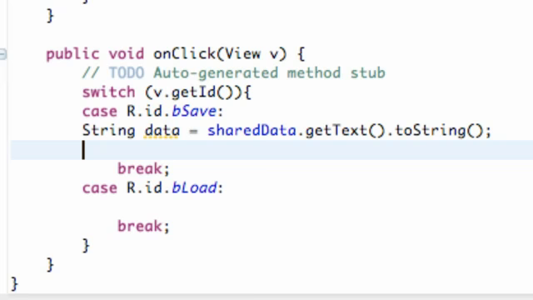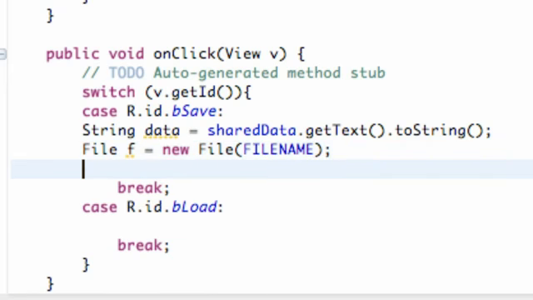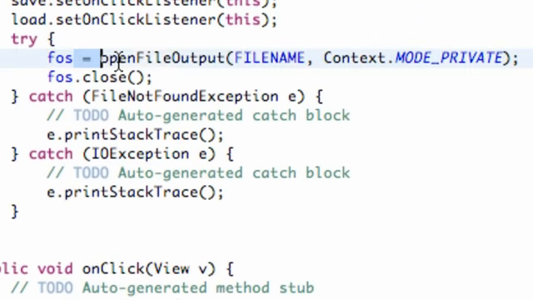One way is to create a file, and we're going to call this file F. Again, you have to import File, and all we're going to say is new File, and within parentheses we put our file name, the string we created, which is kind of our path that we're saving to. So we can write to this output stream a few different ways. In the last tutorial, I showed you how to open it using a file name string and the context.